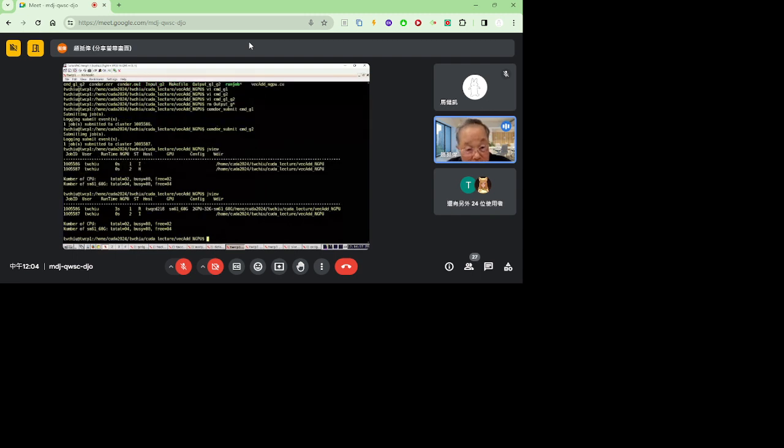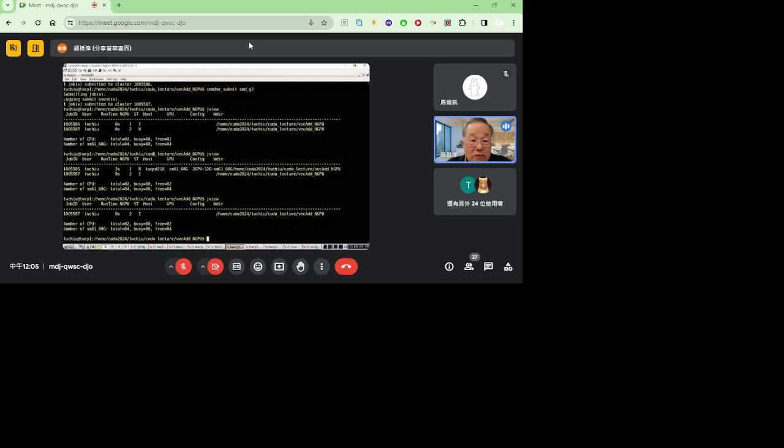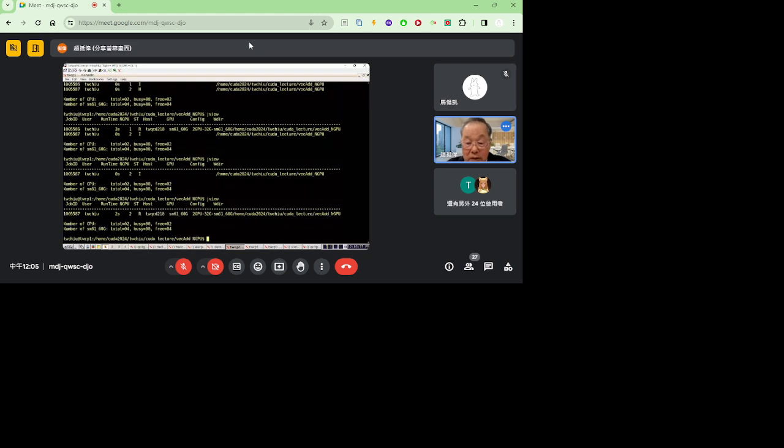Now this is executing in the TFQCD 218. Let me see again. So this is done very fast. This is using one GPU, and the second job is using two GPUs. Okay, done. Now let me look at the output file.